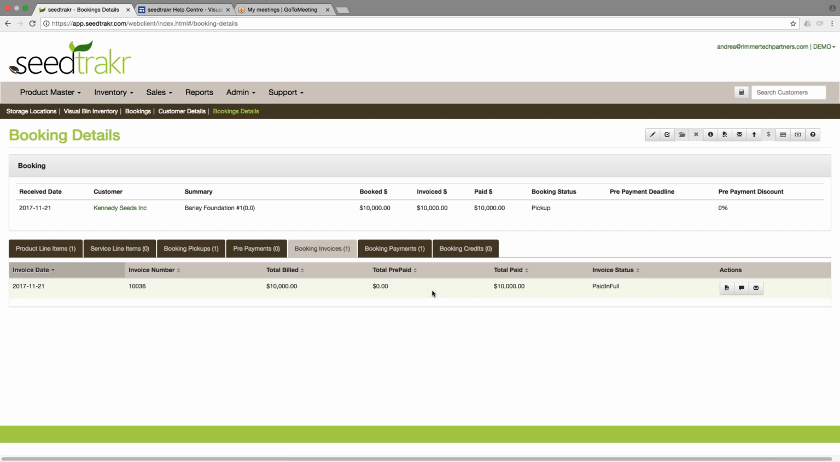That's pretty much it, and it works exactly the same way for credits as well. If a customer has a credit and you want them to have that credit on a specific booking, you can add that there. So you can add prepayments, payments, and credits now to a particular booking to ensure that the payment goes directly to that set of invoices. That's all I really have for you today.